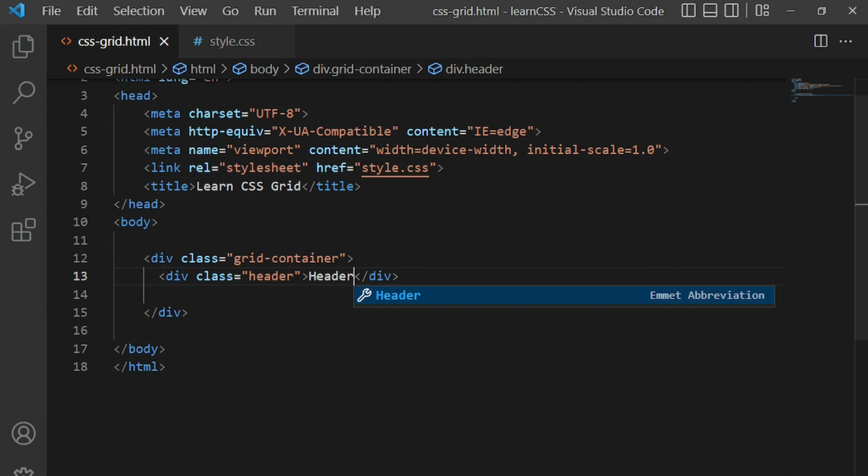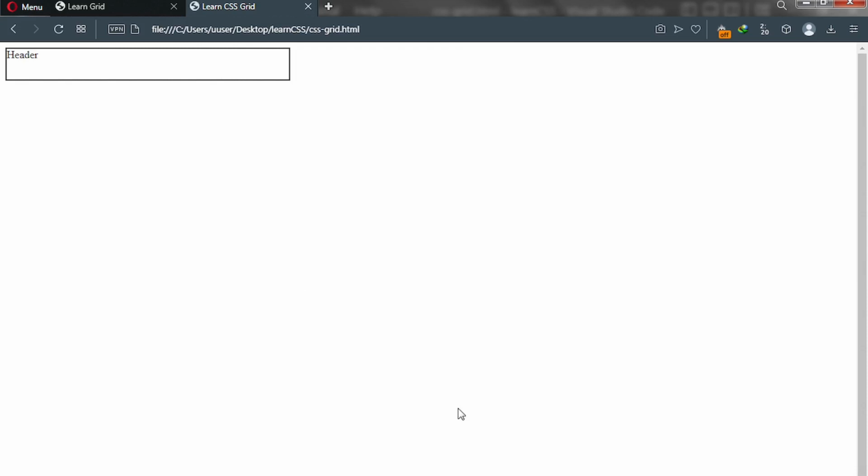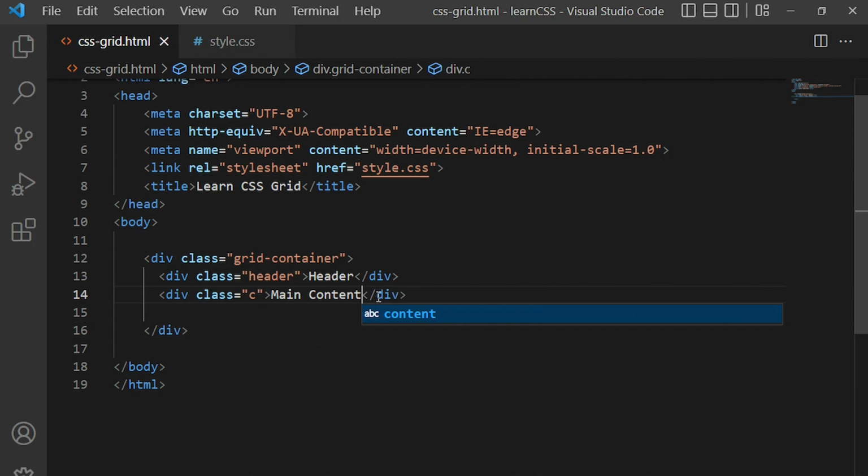So now let's go back to our web browser and reload, and now we have this box here. Okay, so let's continue. I'll duplicate it, and I'm going to give this a name, and this is going to be our main content. So this is the main content, and here too will be what?